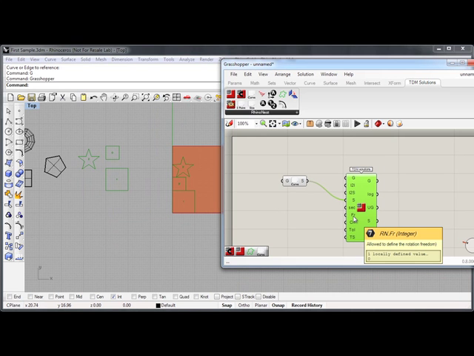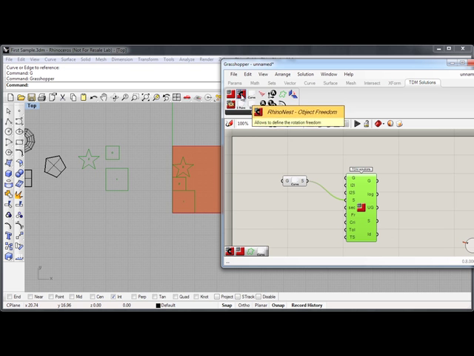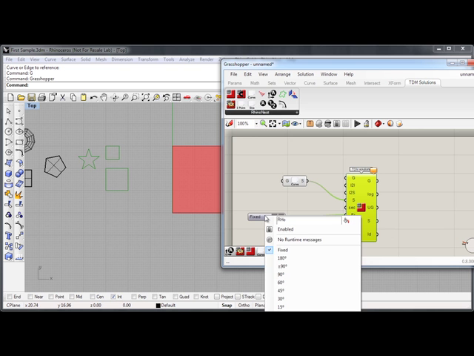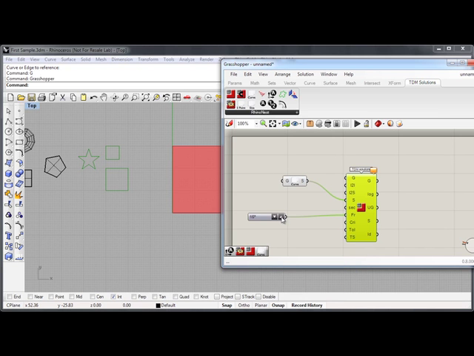We have the freedom. Let me show you this control, object freedom. We connect here, and we can define the freedom that we allow to rotate this object. Let me show you. We can fix it at 180, 90, 60, or free. We can select free. 90 is okay. Great. Then we double click.